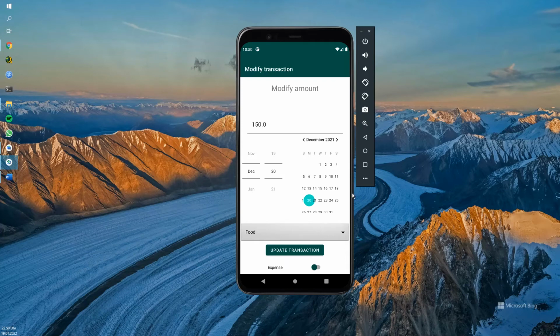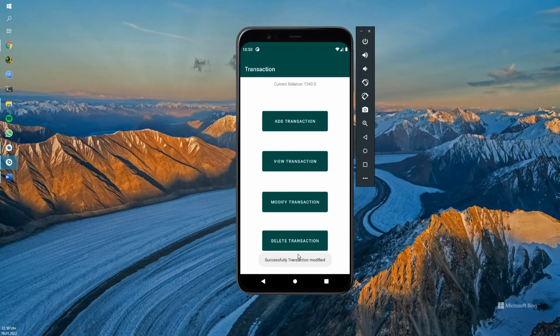You can also change the category from the drop-down, as well as choosing whether the transaction is an income or an expense by using the button down here. In this instance, we'll just modify the amount to 160 euros. Click on Update Transaction, and you see the transaction was successfully modified. The current balance has also been modified.